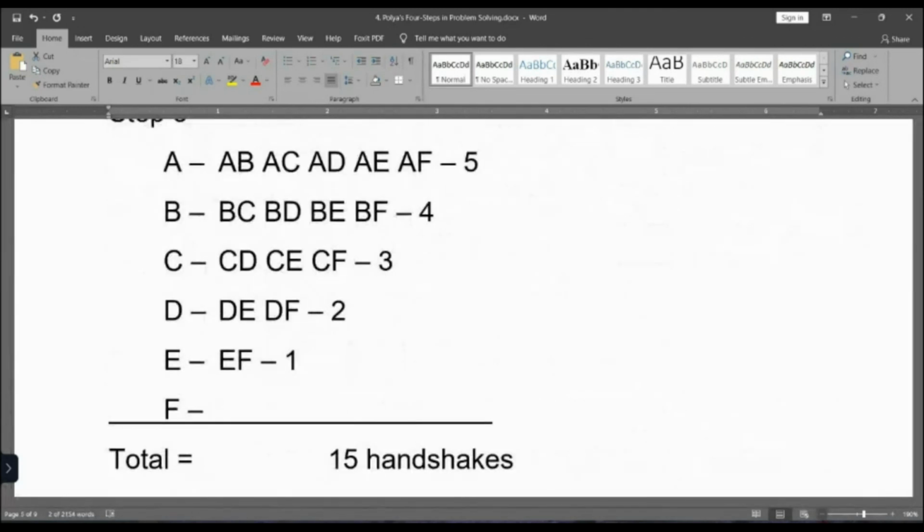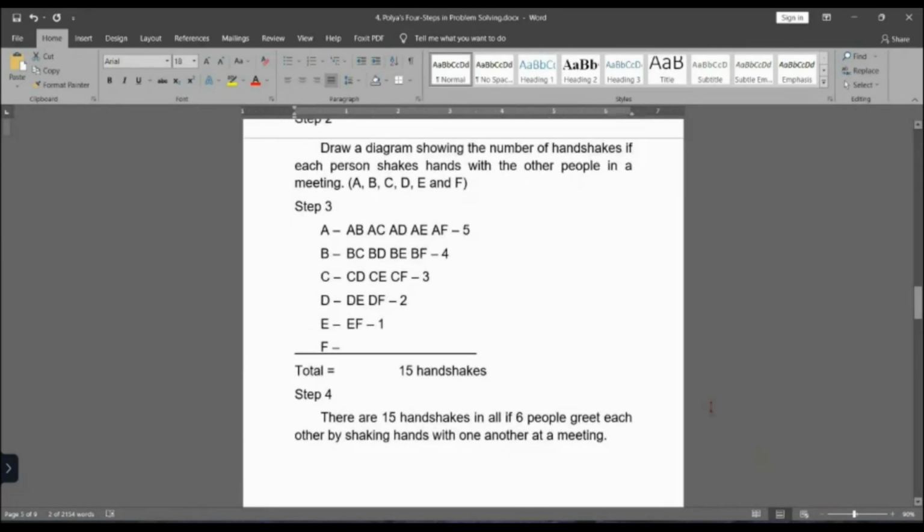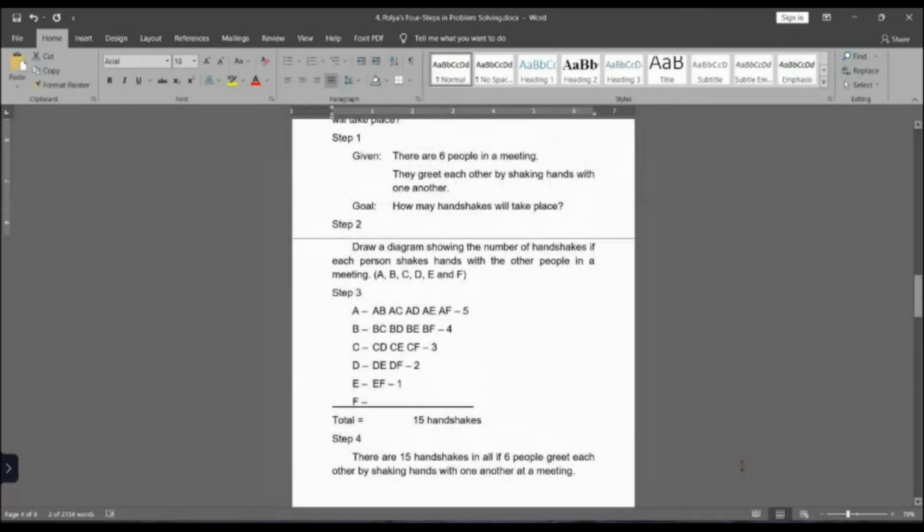Alright, any question? Wala po, sir. Ayan, this is the whole solution for example number 3.